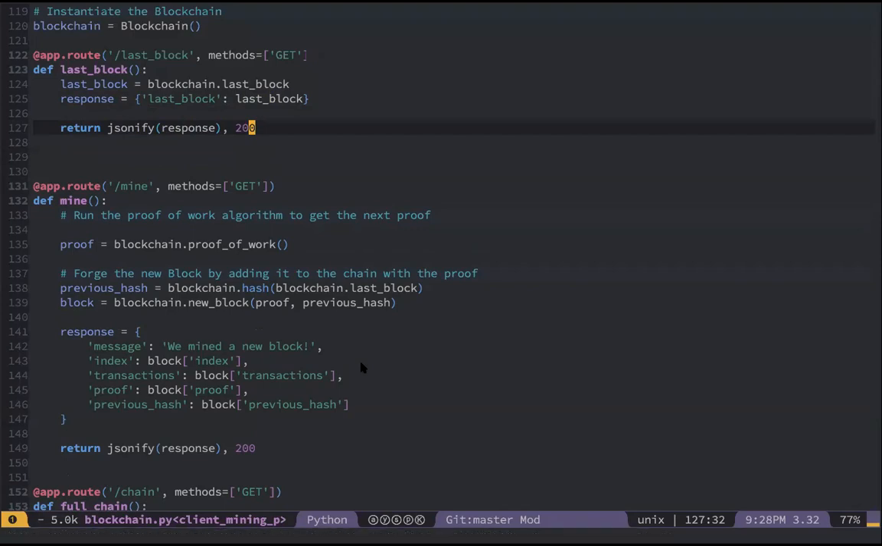Okay, not too bad. The next step on our task list is to modify the mine endpoint to instead receive, validate, or reject a new proof by a client. It should accept a post. Use data equals request.get_json to pull the data out of the post. And note that requests and request both exist in this project.